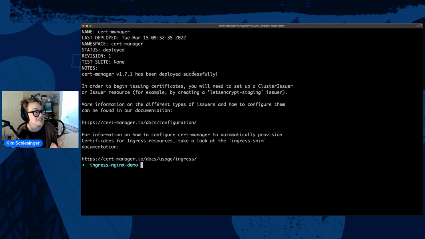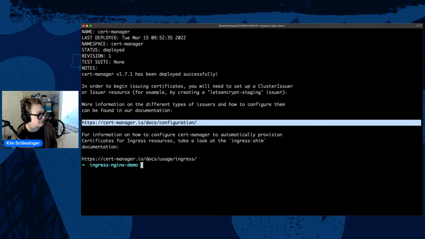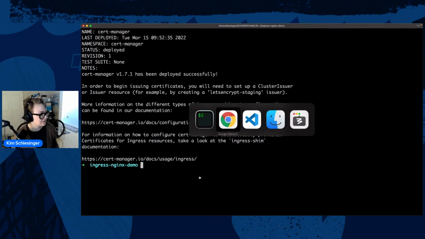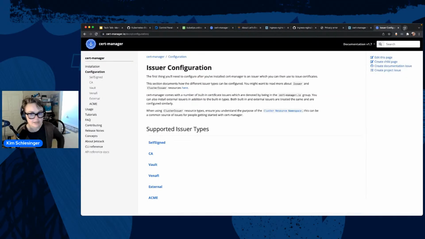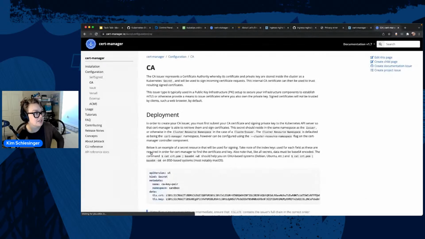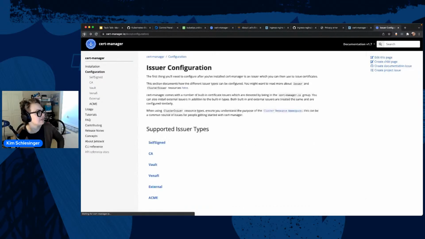Gives me some instructions. In order to begin issuing certificates, you will need to set up a cluster issuer or issuer resource. More information on the different types of issuers and how to configure them can be found in our documentation. So let's go to the documentation and see what we find. Right, so there are different ways of having certificates issued using cert-manager. You can do self-sign, a certificate authority. You can use HashiCorp Vault, Venafi, External, and Acme. We're using, I believe, the CA. Actually, no, we're using CA. We're using Let's Encrypt as the CA.